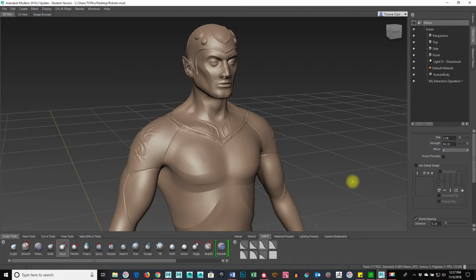Alright, so we're going to go over starting to paint in Mudbox, and then after this we're going to spend some time with Substance Painter.